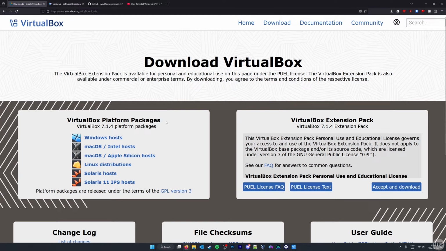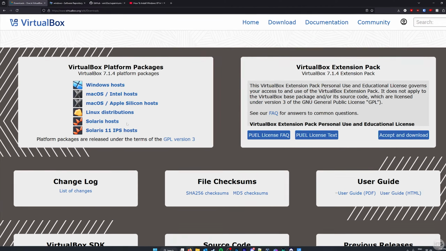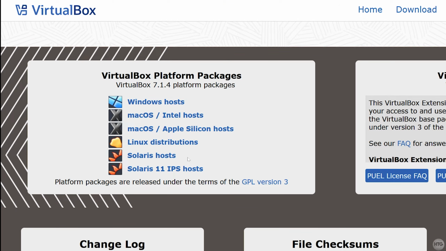To begin, if you don't have VirtualBox downloaded and installed already, I'll leave a link for it in the description below. Once you're on the download page, go down to where it says VirtualBox Platform Packages, and we can download VirtualBox for Windows, Mac OS, and Linux. VirtualBox now supports both Intel and Apple Silicon Macs, so you'll be able to install VirtualBox if you have a Mac with an M1, M2, M3, and even the new M4 chip. Anyways, I'm going to skip the installation process for VirtualBox as it's pretty straightforward. On Windows, VirtualBox installs like any other program.